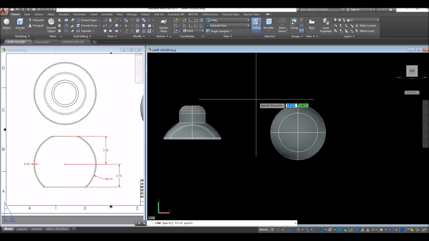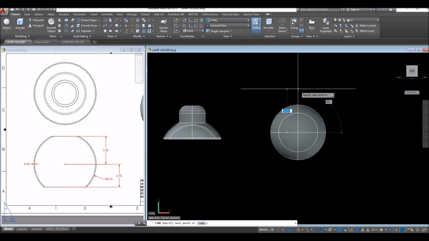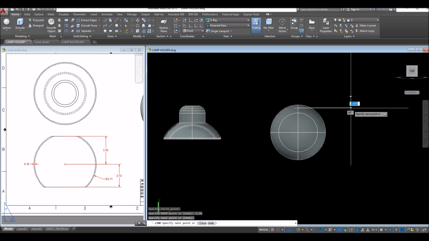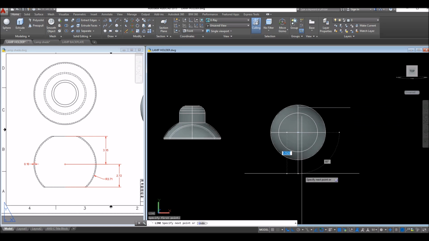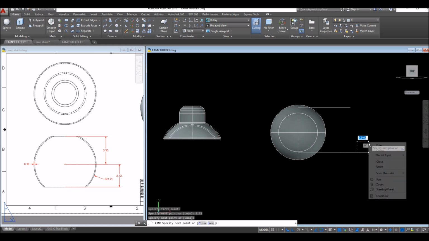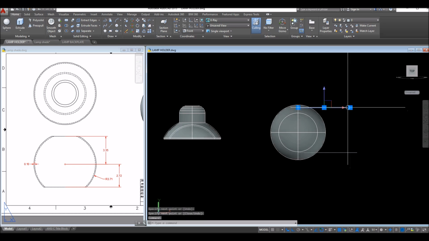Line. So from the center of the sphere, draw a line upward for 3.35. Enter and go sideways. And another line from center, go downward for 2.72. Enter and go sideways. So this is my cutting plane.